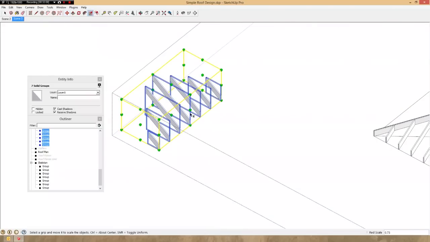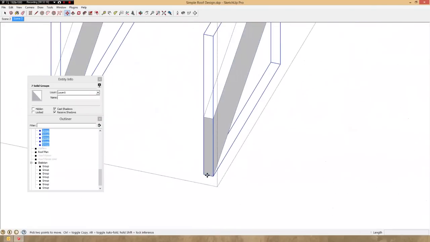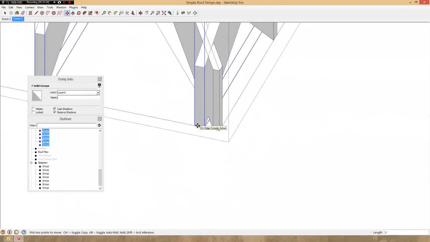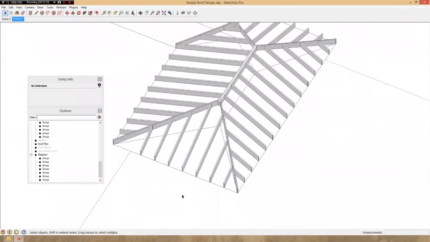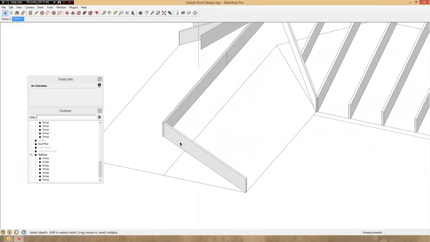And since the jacks on this side are the same as the jacks on the other side, but just a mirror image, we're going to copy them, move them over, make a mirror, and then place them.